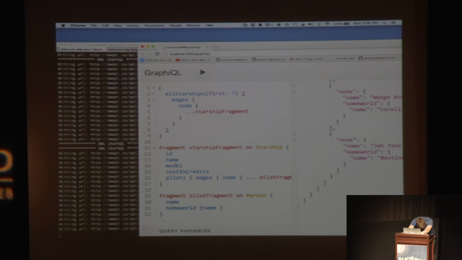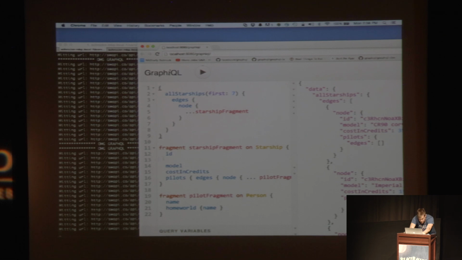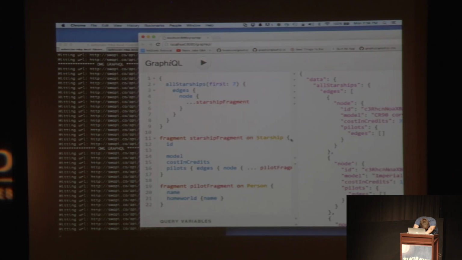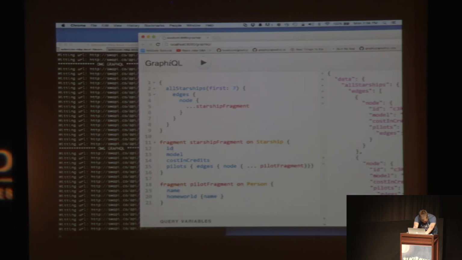All right, let's just prove that it worked by removing something. There, see? All right. So as you can see here, this is how you decompose a query into smaller, more consumable chunks, right? And like Lee said, usually it ends up mirroring the structure of your views, which is super nice.